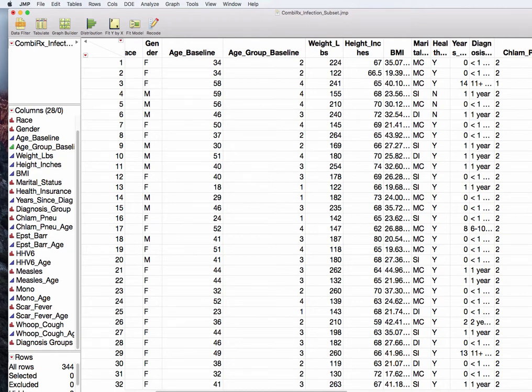To review the testing of proportions, let's begin with the CombiRx infection subset data from an earlier module. This dataset contains observations for 344 randomized participants to the CombiRx randomized clinical trial studying multiple sclerosis. The variables in this dataset include demographic variables as well as some baseline disease information.